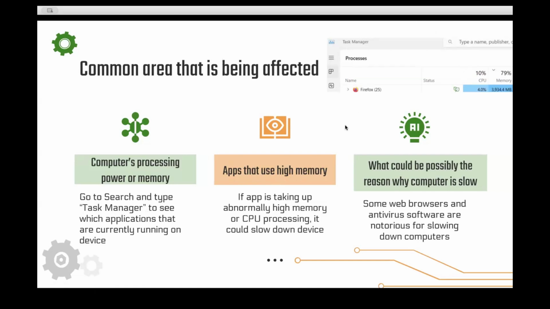If you see an app that you're unfamiliar with, and it definitely doesn't say Microsoft on it, and it's taking like 70% of your usage, then you should consider what this app is and why it is using that much. Some web browsers and antivirus software are notorious for slowing down computers.